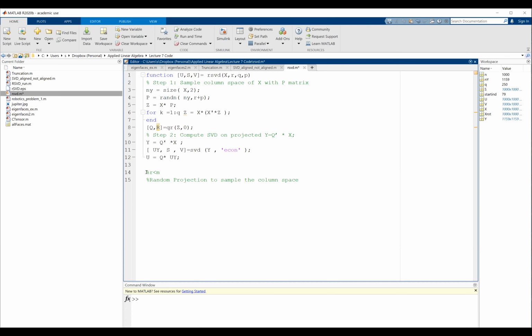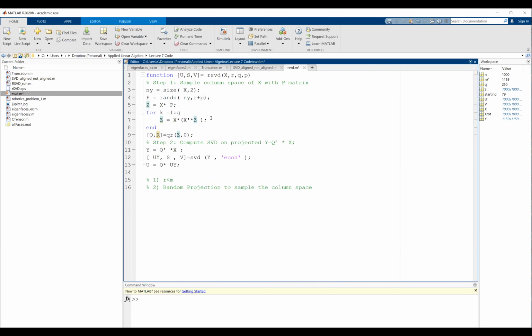So what I want you to do is, step number 1 is choose an appropriate rank R. And this choice of R is arbitrary, okay? Then in step 2, you are going to use random projection to sample the column space. And that is exactly what is happening from line number 3 to line number 5.